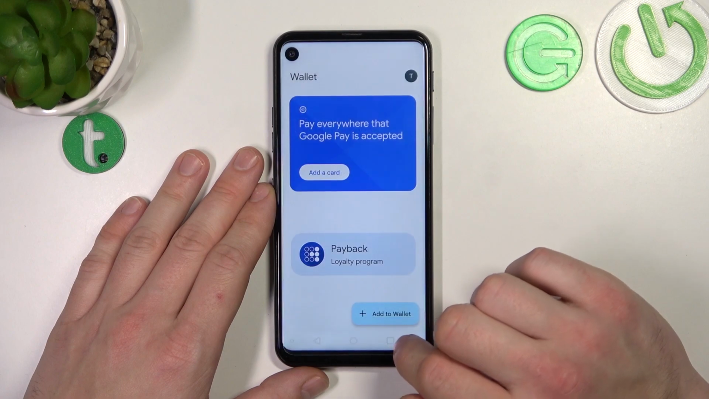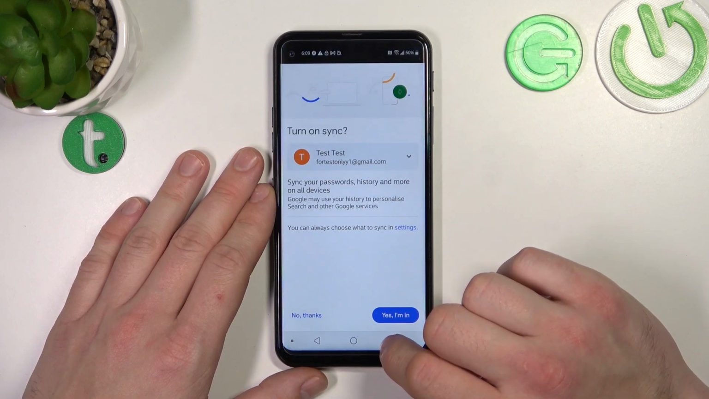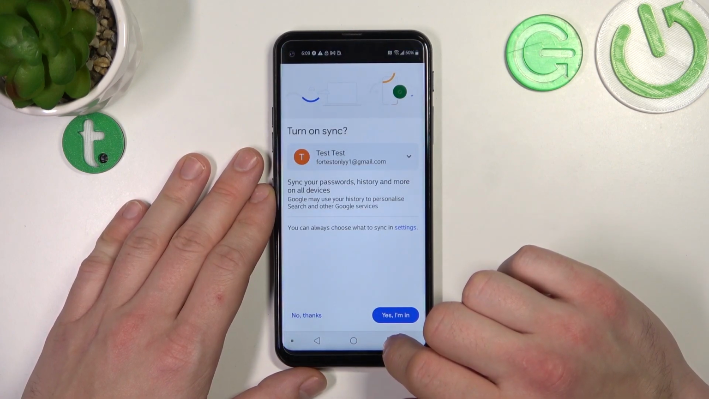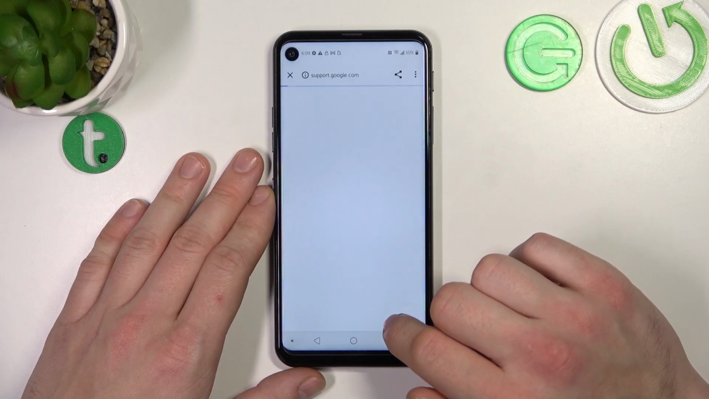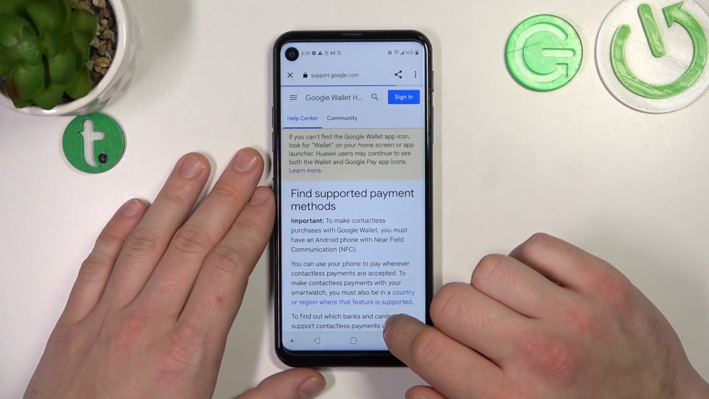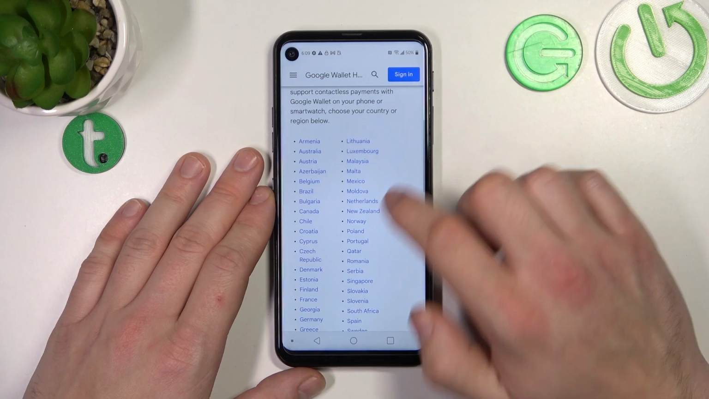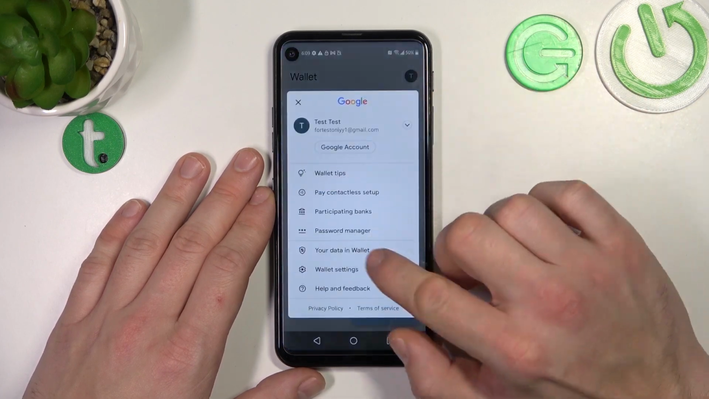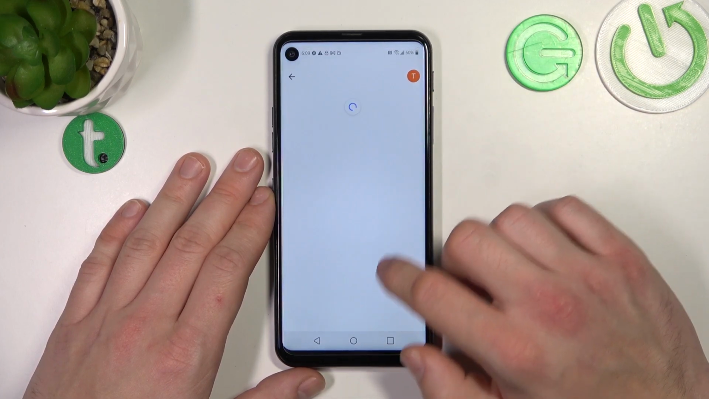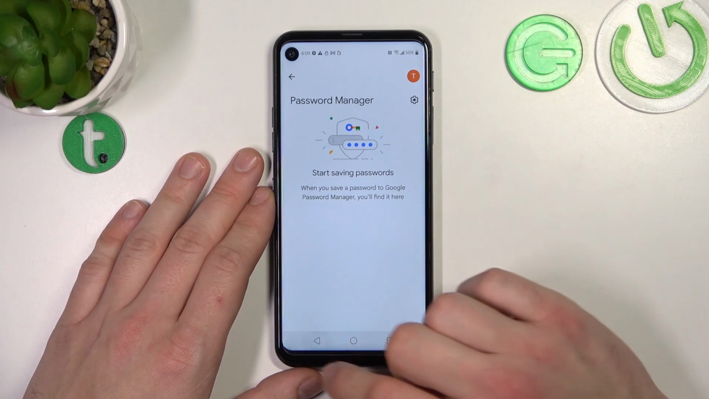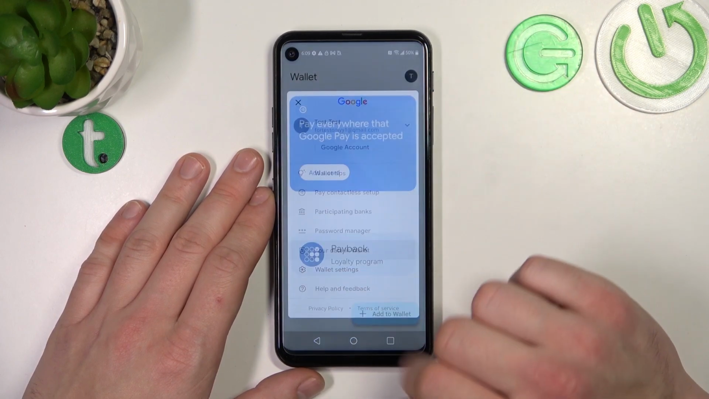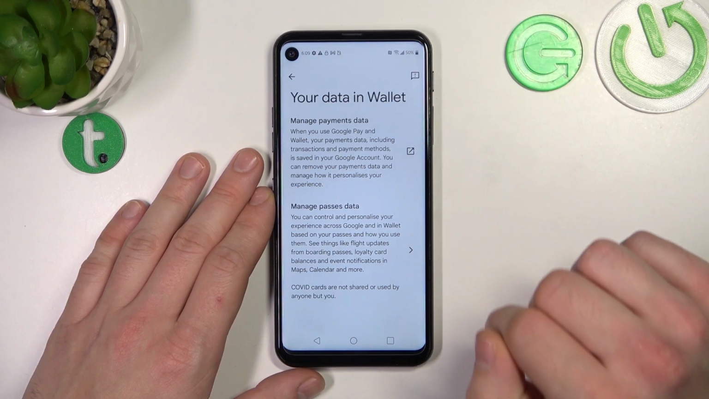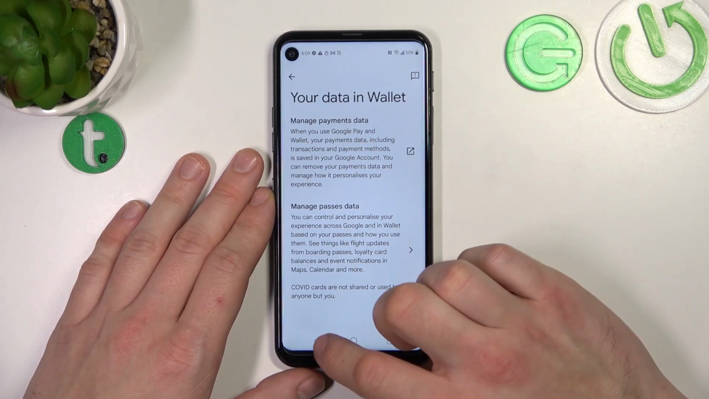Next, you can check full list of participating banks. Check your passwords in Password Manager. Manage your data in Wallet, where you can manage payments data and passes data.